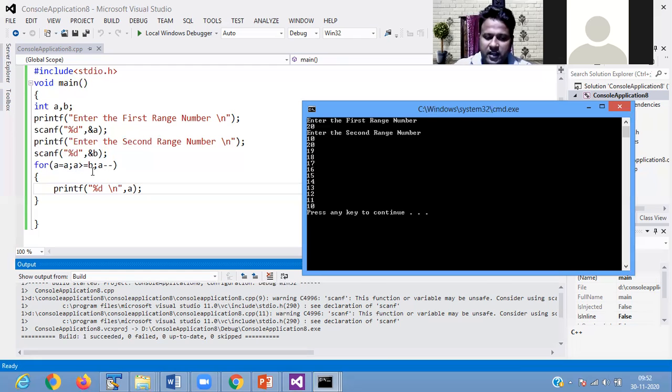So 19 is greater than equals to 10. Condition is true. It is printing 19. Then 19 again is decremented to 18. So 18 is greater than 10, so it is printing 18. In a similar way the process continues and it is printing from 20 to 10. Clear?